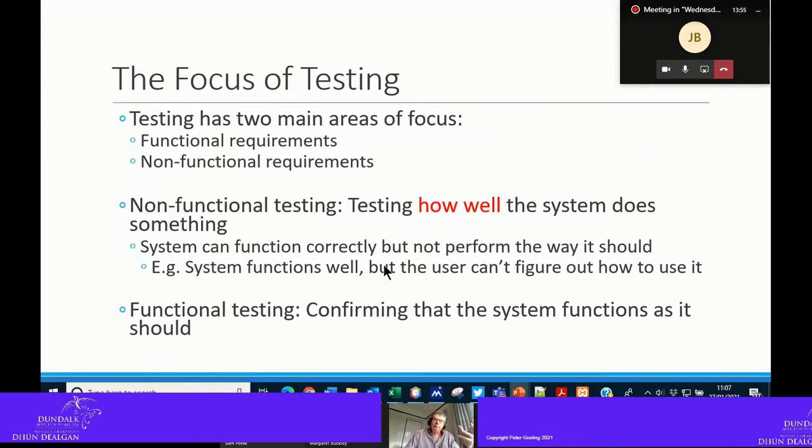So this is really part of the stuff that comes in with web testing, because the system could well be performing the task, but it's doing it very slowly, okay? Or the system does what it's supposed to do, but you're supposed to press two buttons at the same time and shake your head twice or whatever. So there's some kind of non-intuitive way of doing something. Okay. Functional testing then is just confirming the system's functions as it should.